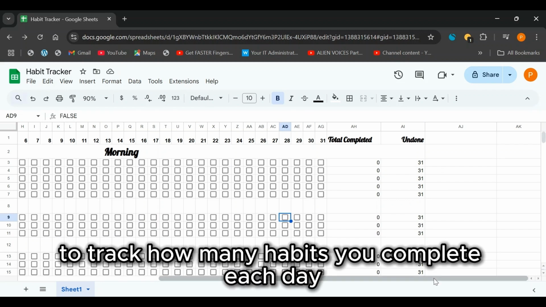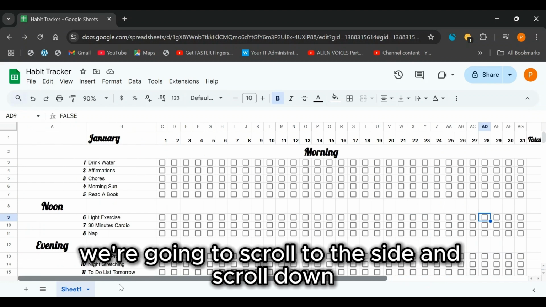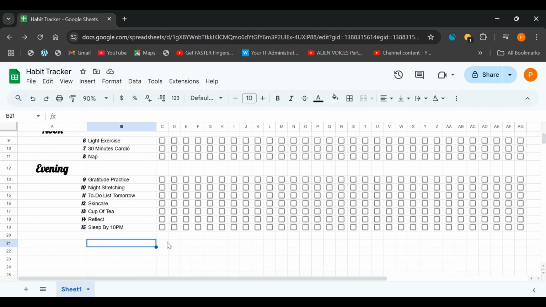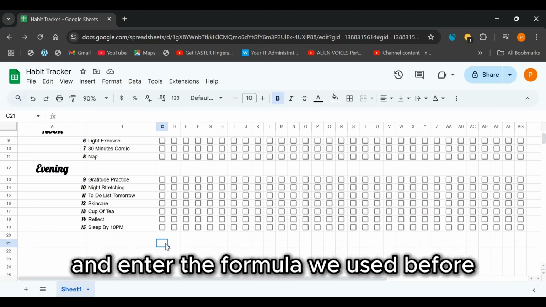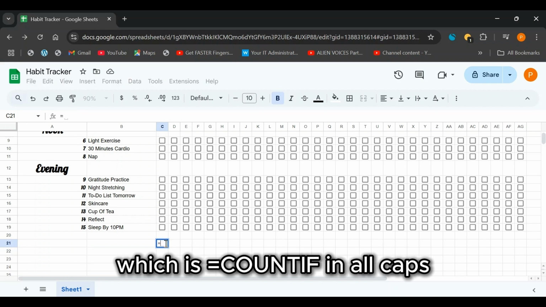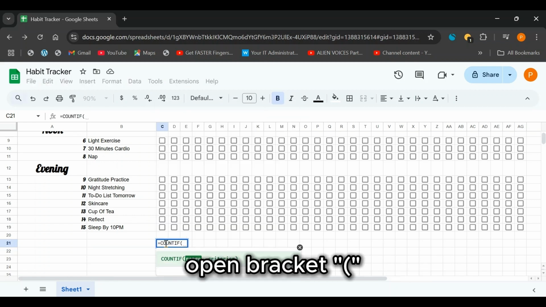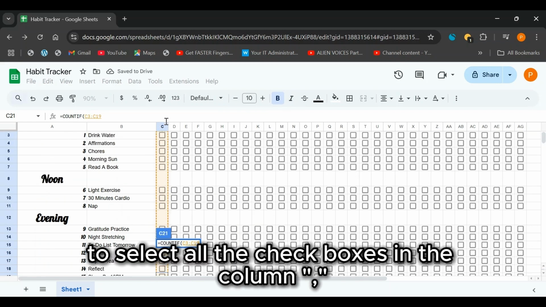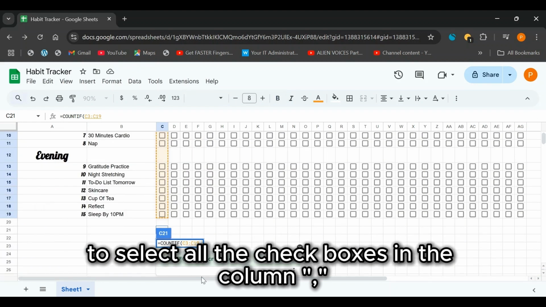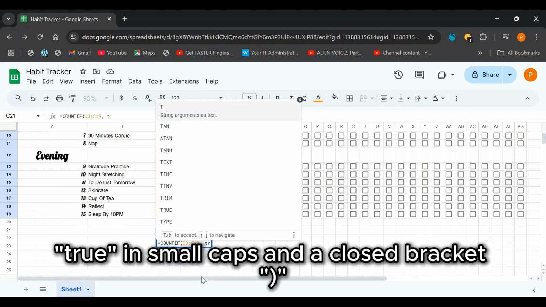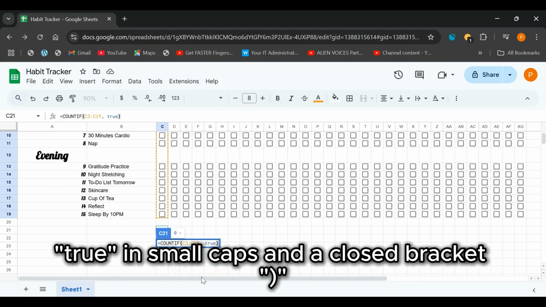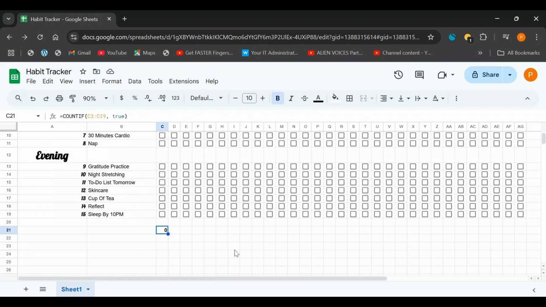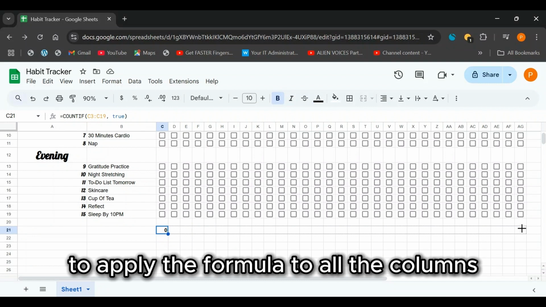To track how many habits you complete each day, we're going to scroll to the side and scroll down. Now I'm just going to click here and enter the formula we used before, which is =COUNTIF in all caps, open brackets, then click and drag to select all the checkboxes in the column, comma, TRUE, in small caps, and the close brackets, then hit enter.